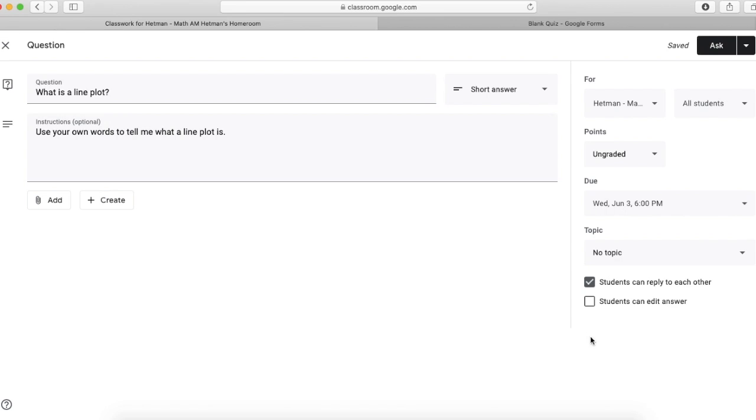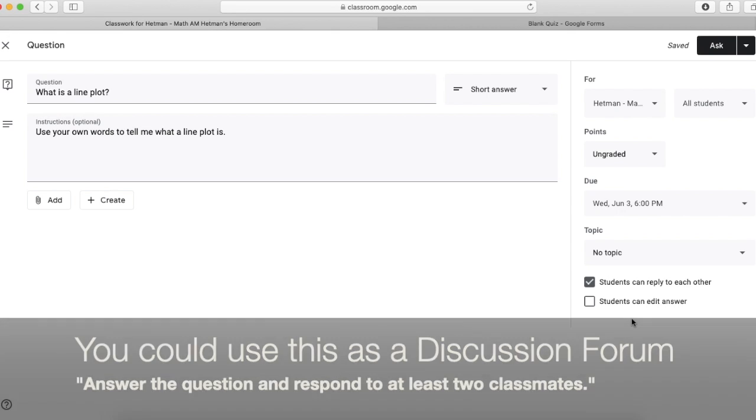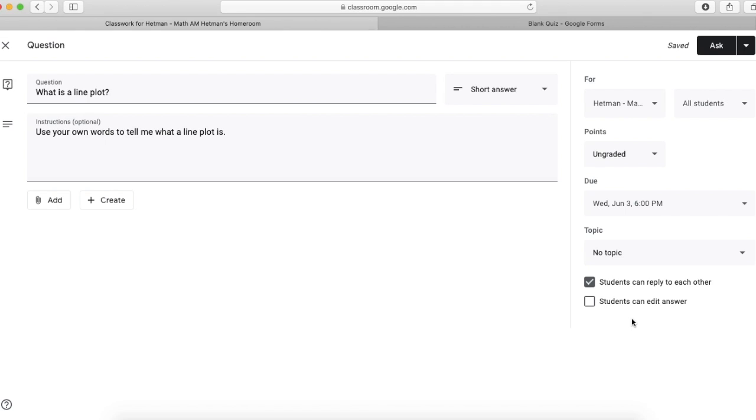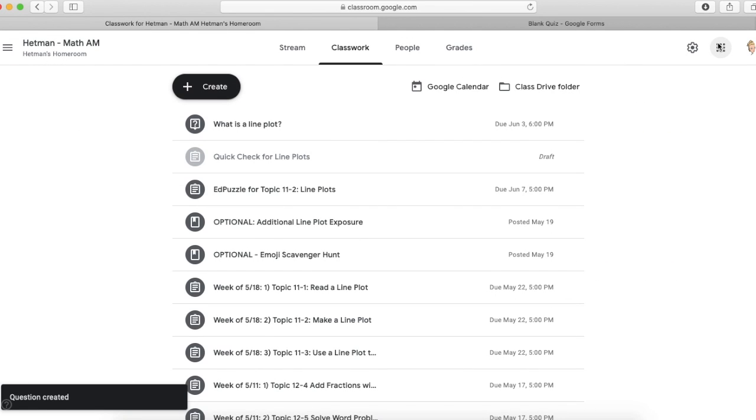The only new thing here is because we're asking one question, you do have these two checkboxes down here. And the one says students can reply to each other, so they can see their responses, and then they can give feedback to their peers. And then the other one is that students can edit their answer. So I'm going to go ahead and tap on Ask, and this will post to my stream.